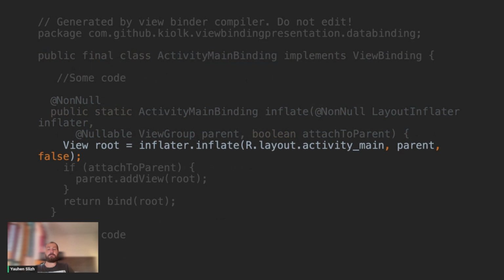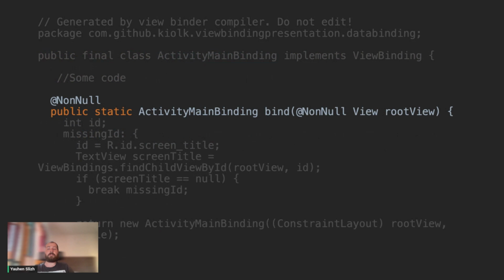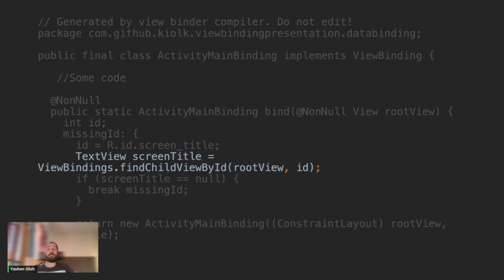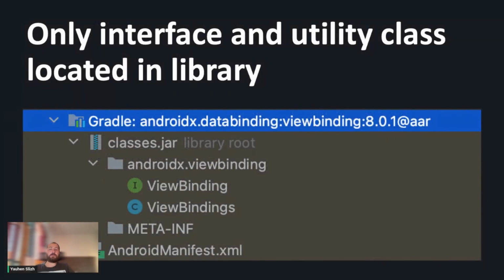Several inflate methods handle the logic of inflating our XML with a layout inflater. Also, it generates a bind method. This method handles the logic to bind the XML view with variables in the generated class. For binding, it uses a static utility method from the ViewBinding library. What is interesting about the ViewBinding library is that it contains only two elements: the ViewBinding interface and a utility class. It is quite simple.